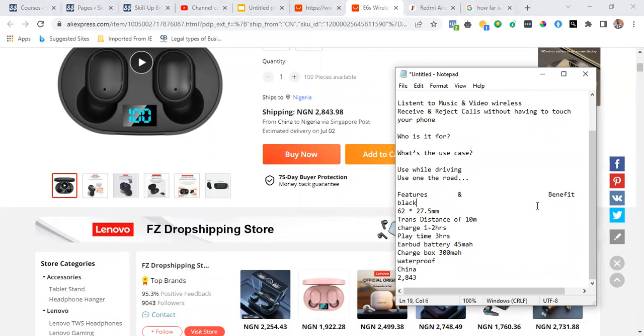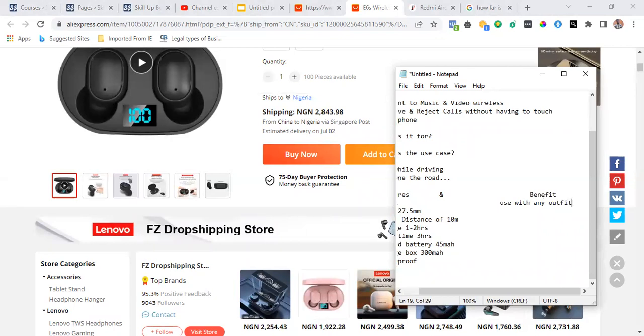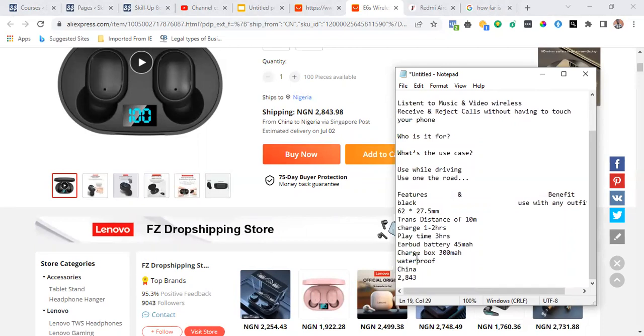So now that we have all the features, let's look at the benefit of each feature. Black. What does black mean? People basically believe that black is a universal color. So you can use the earbud with any outfit. It is not color selective, since black is a universal color. Then the size means it fits perfectly into your ears.